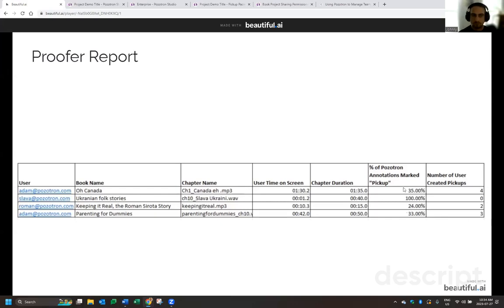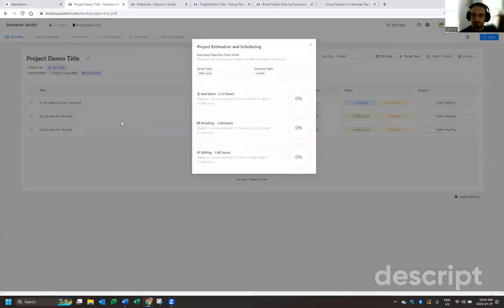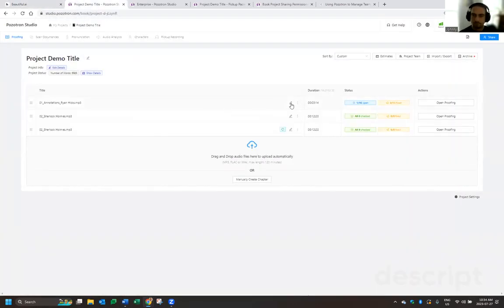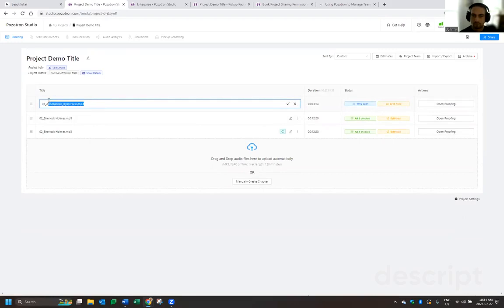This is where you would be able to actually report what percentage of those annotations are being marked as a pickup. Once narrators upload files, can we change the name if they don't follow the company's preferred format? Yes, you can. You can actually do that currently. So if you can just click here and change the name of this. So I could change this to, but you can do that currently.